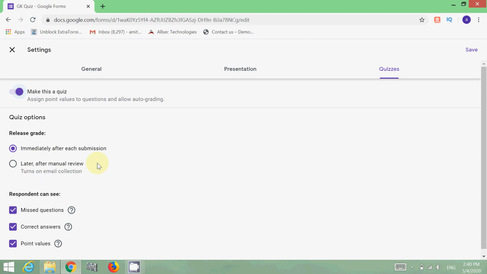This particular option is important if you are using the Google Form for taking short answer and paragraph type questions exams. Fine, so you can select this for the short answer type of questions. Fine, later after manual review. Now just below the "Later, after manual review" option, another three options are there. That is, respondents can see missed questions, correct answers, and point values. So check these boxes. So these are the settings.